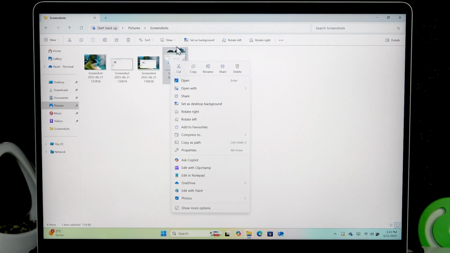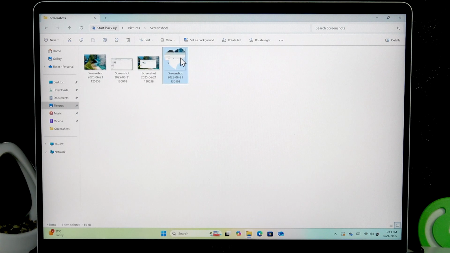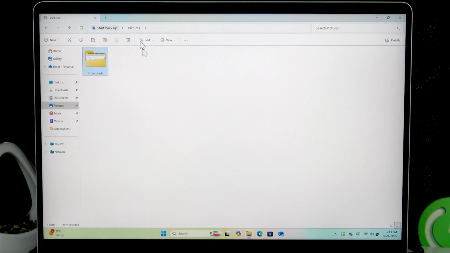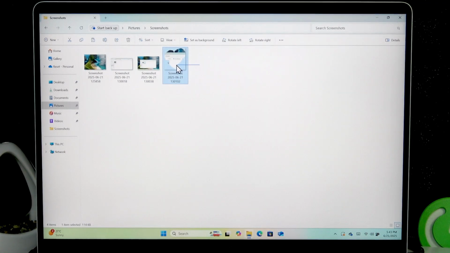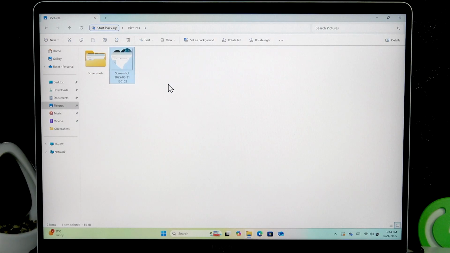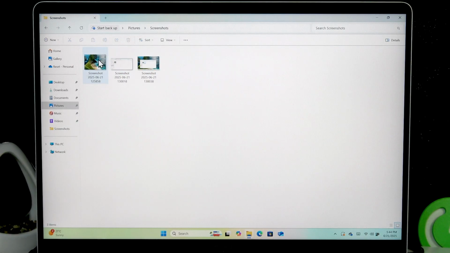Or alternatively, you can again use Ctrl C for copying and then paste it in a different directory using Ctrl V, or using Ctrl X you can cut it out and then Ctrl V to paste it. And then if we return to screenshots, the screenshot will be removed from here and moved to the pictures folder.